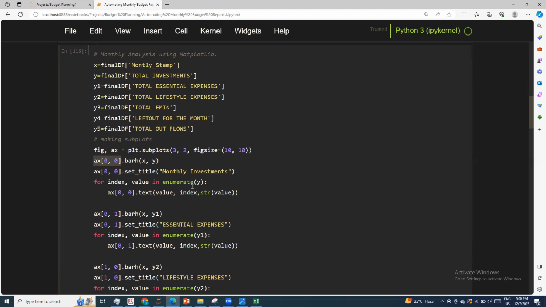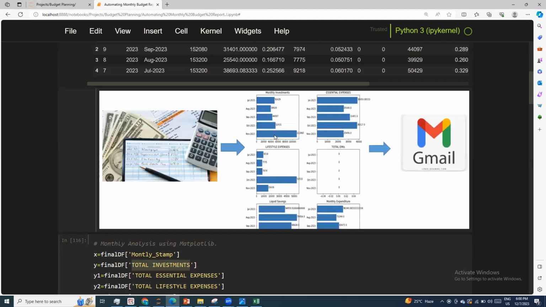Then we enumerate over the y columns. What is enumerate? Enumerate means it loops. For this y, what is total investments? Let's go to total investments. There are different investments you can see, for 2000, 4000. Based on that range, it is going to plot.